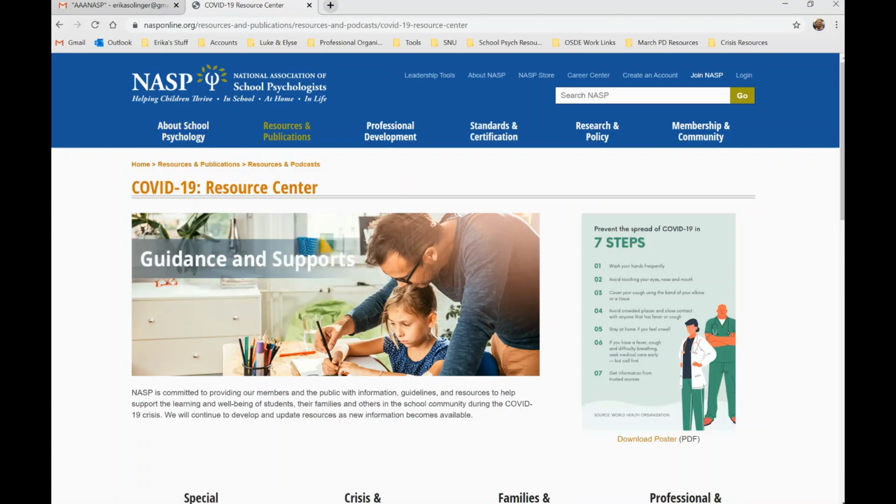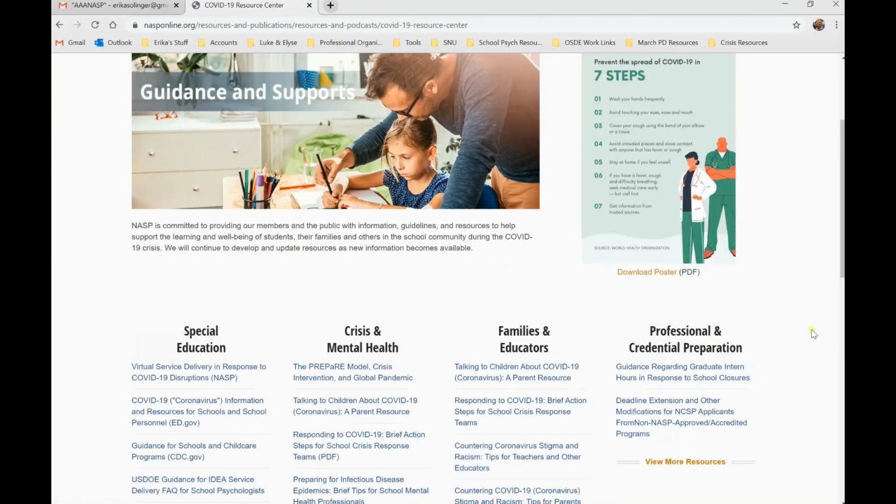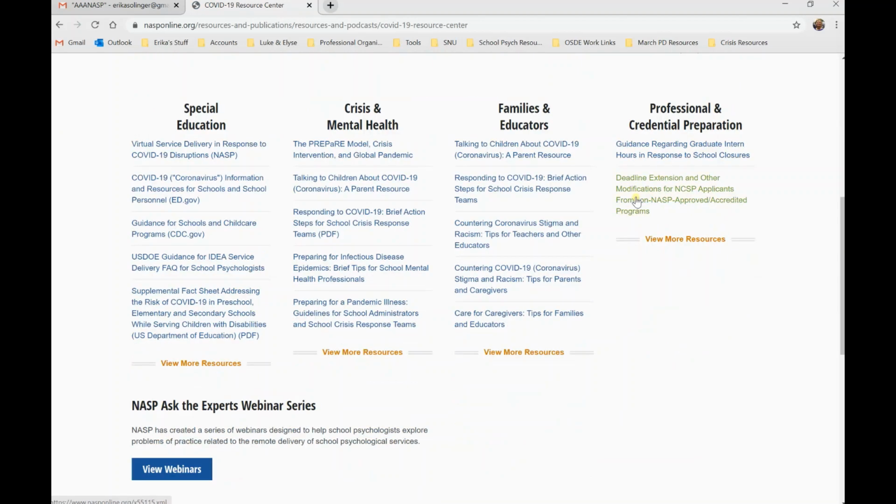When you click, you'll see that they have, it's pretty up top, a handy hand washing poster from the CDC that you could download if you wanted, but really where the bang for your buck is going to be is here in this middle section. And you'll see that they have divided their resources into easily accessible topics that are timely for school psychologists, but also other professionals. So there's a section for special education, crisis and mental health, families and educators, and then professional and credential preparation. So as you can see, just looking at it, they've got 12.5 resources already developed and ready related to these particular topics.